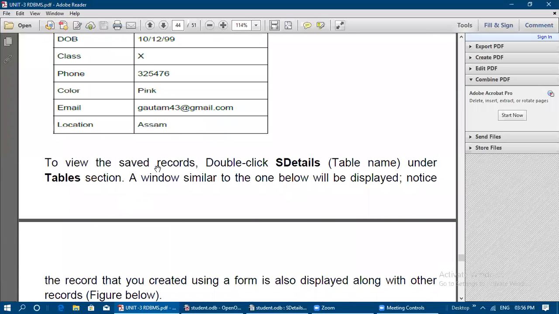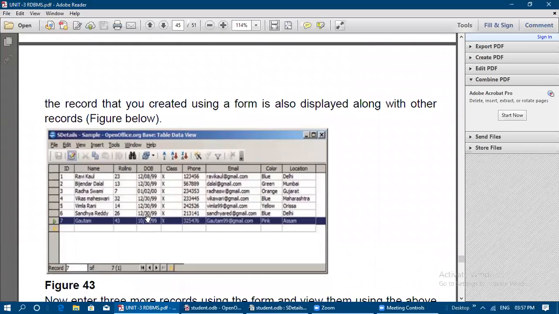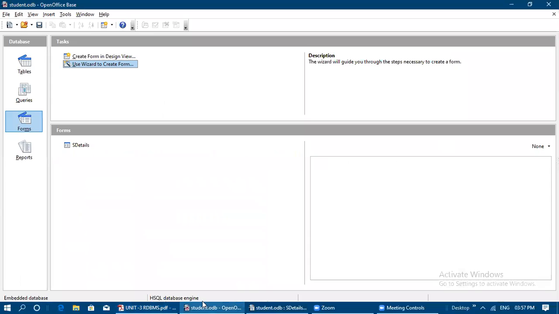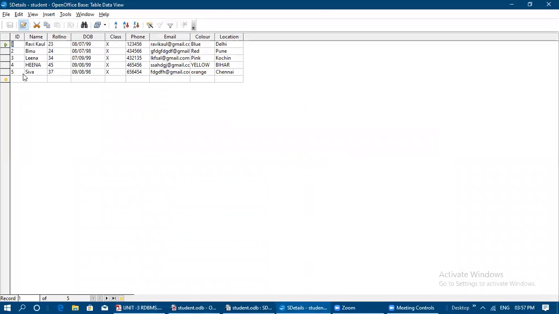To view the saved records, double click the SDetails table name under the tables section, and a window similar to the one displayed below appears, and you can display all the details also. See here, we can go here and click on tables, SDetails, double click, and we can view all the records. See, now we have added Shiva using the form only, and that was also added here.